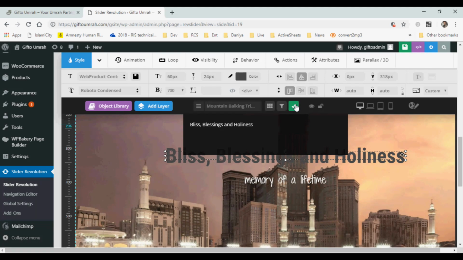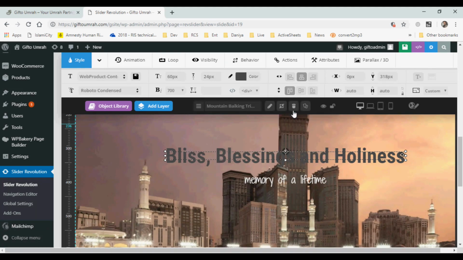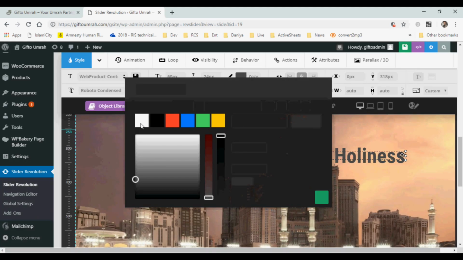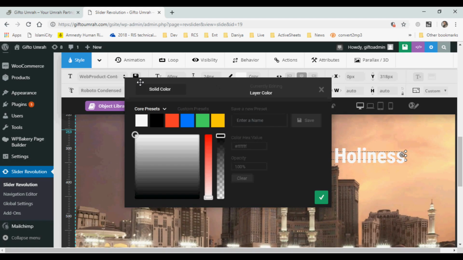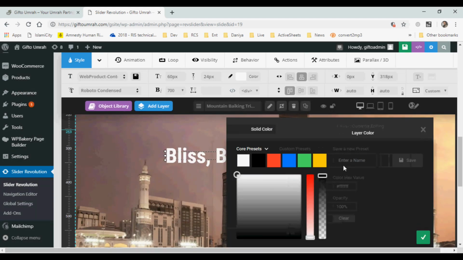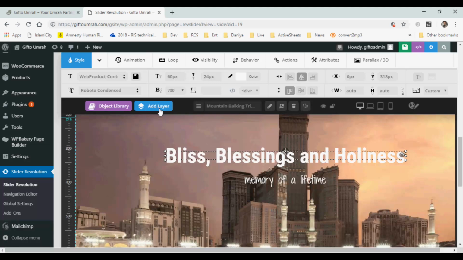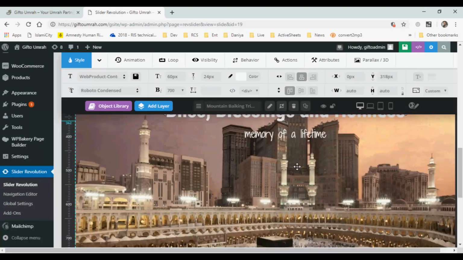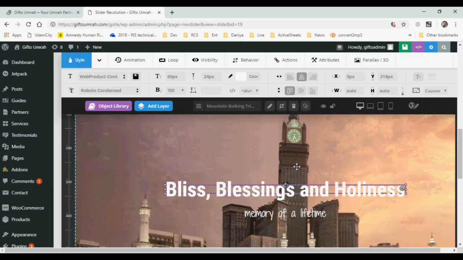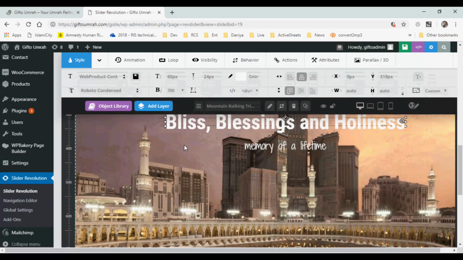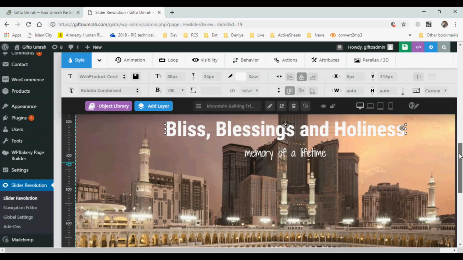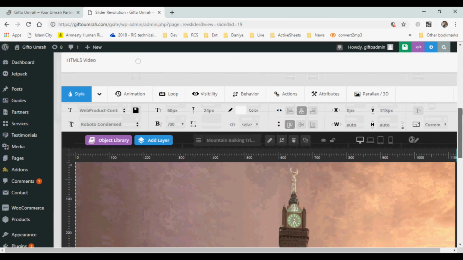So you can write, as I said, what we want. And for example, if you now need to change the color, select the color selector from here. See if this works. Yep, seems okay. And there you go. As I said, you can add a layer and create new text of your own if you want.